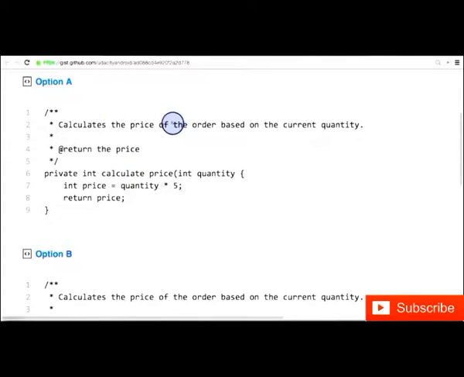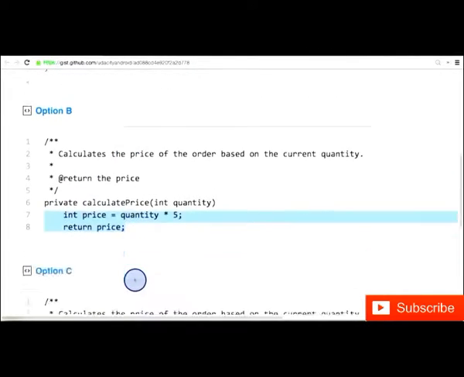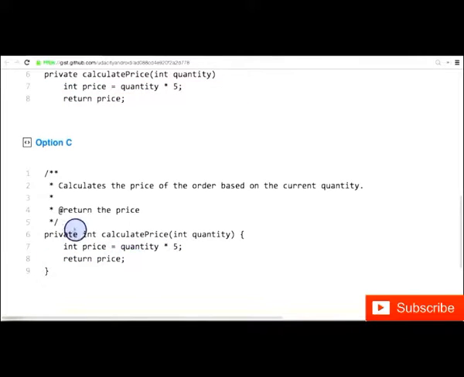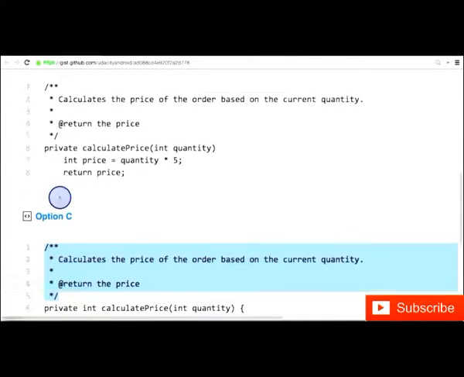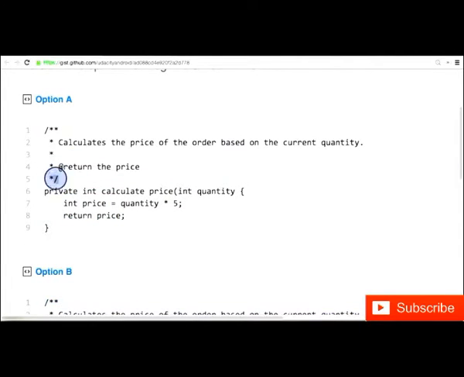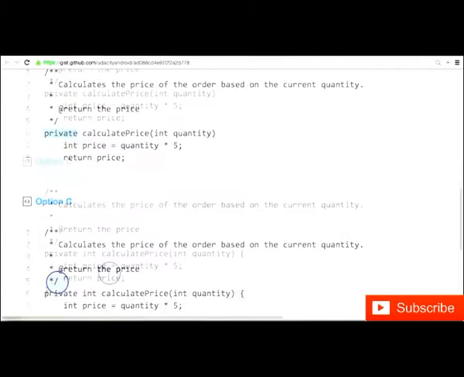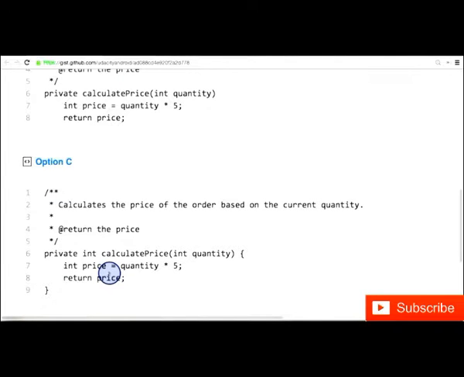Let's look at our 3 options here and look for differences between them. First, you may have noticed that the lines of code inside each method are the same. Right here, and right here. Also, the comment above each method is the same, and the comment just describes what the method does. The method is supposed to calculate the price of the order based on the quantity. Another similarity is that they all start with the word private. We don't know what that means yet, but that's okay.